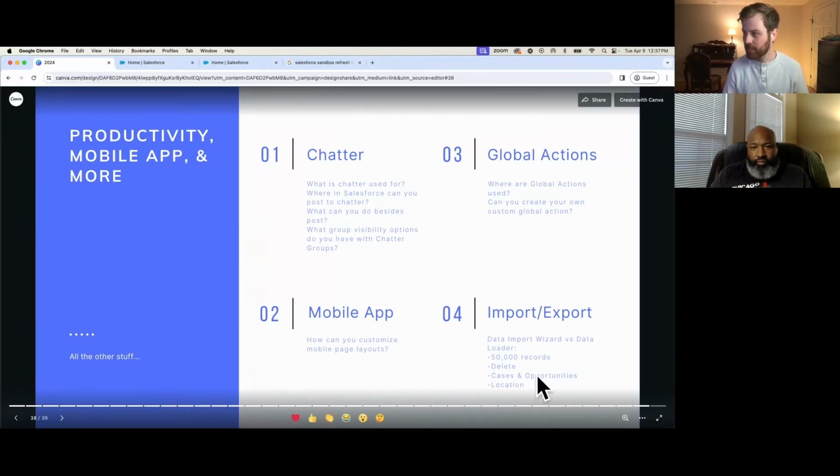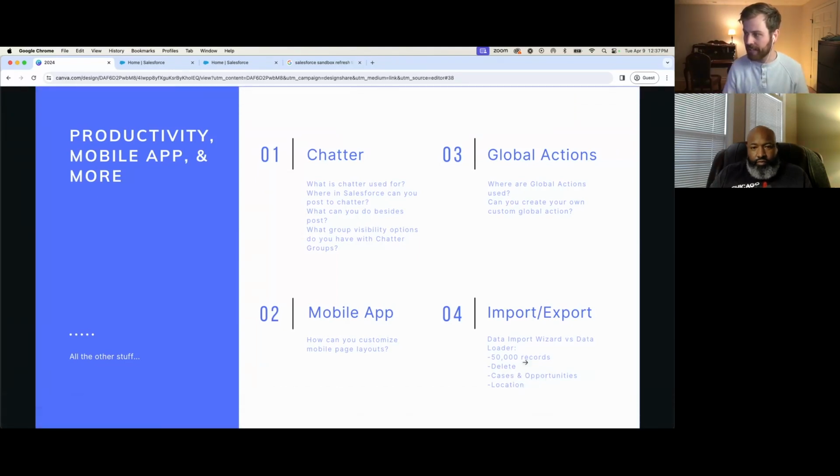Data Import Wizard can't do cases and opportunities, but Data Loader can. Data Loader can delete and export as well, but Data Import Wizard can't delete or export, right? It's only importing or updating. And then the other big difference that I'll point out, I don't know if this will be on the exam, but it could be: 50,000 records is the limit for Data Import Wizard. So if you have 51 leads that you're wanting to import, there's only one of these two solutions that will work.